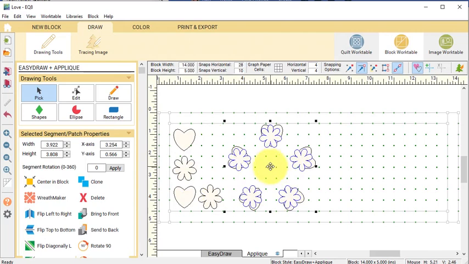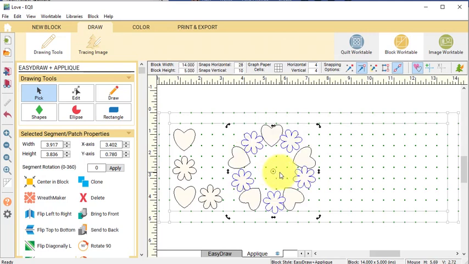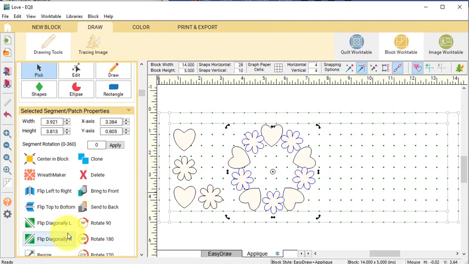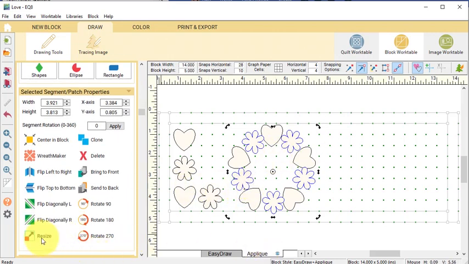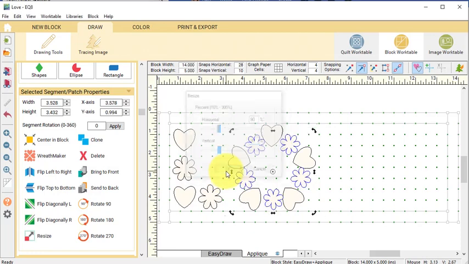Now for this one, while I still have them all selected, I'm going to select the center with my Control or Command key. And that's going to allow me to rotate, and I can see that things aren't quite fitting. So while I still have everything selected for the posies, I'm going to select Resize, and I'm going to do 90% horizontal and vertical, and select OK.